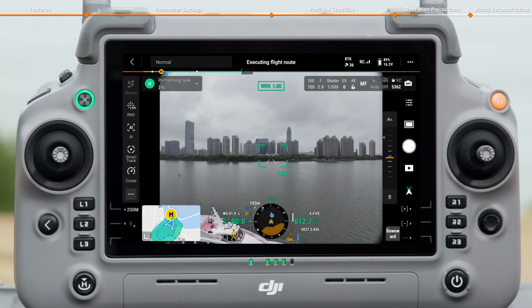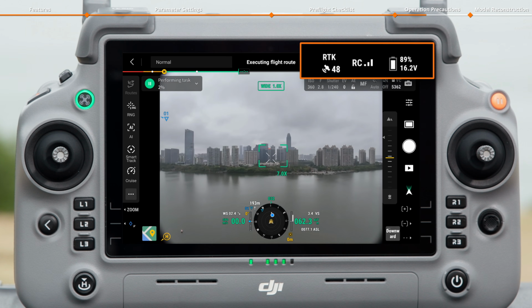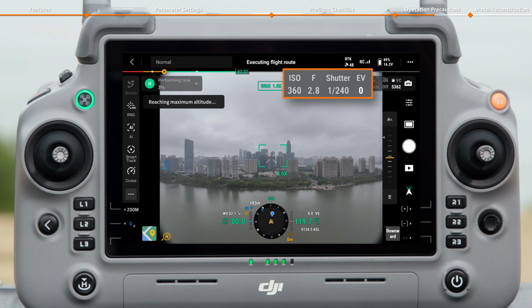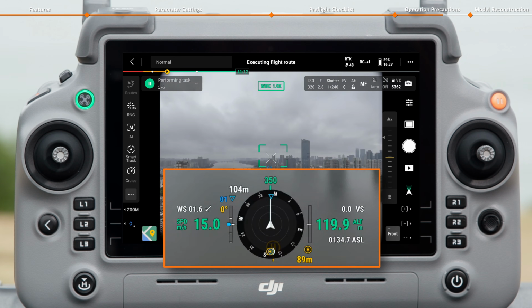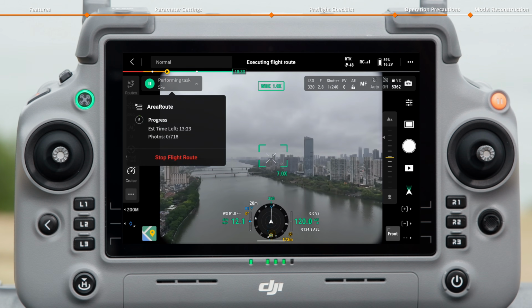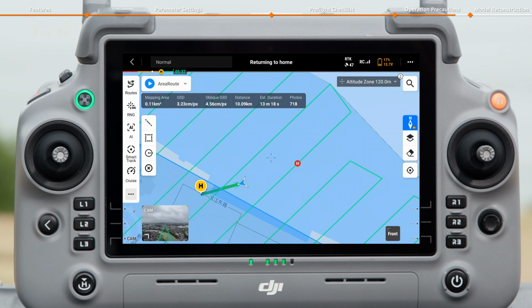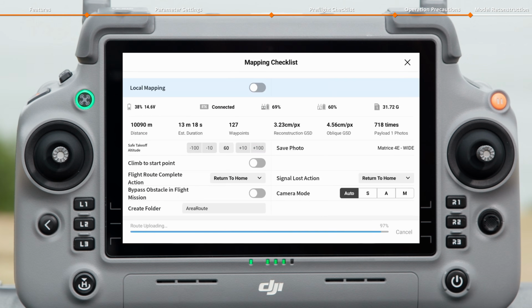During the flight route task, pay attention to the battery level, the RTK status, available shots on the microSD card, the image exposure information, and the obstacle avoidance status. Tap to check the real-time progress. If a single flight cannot complete the task, the aircraft will record the breakpoint location. After a battery replacement, the task can be resumed from the breakpoint.